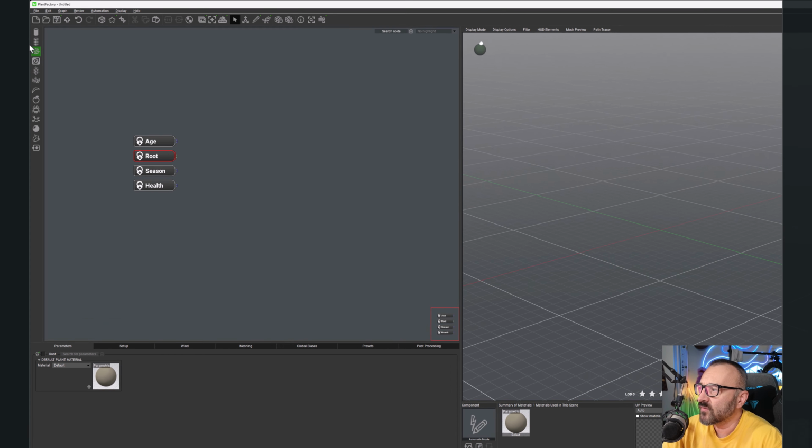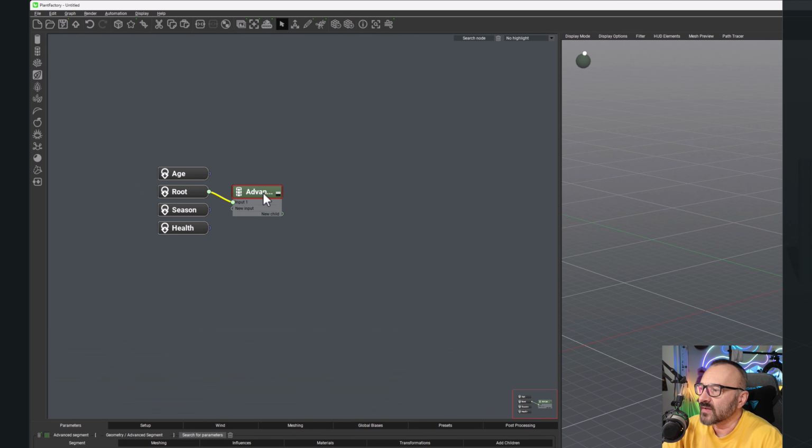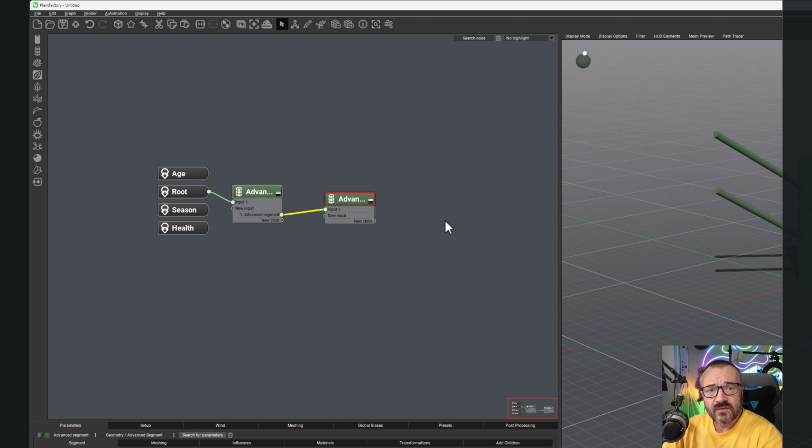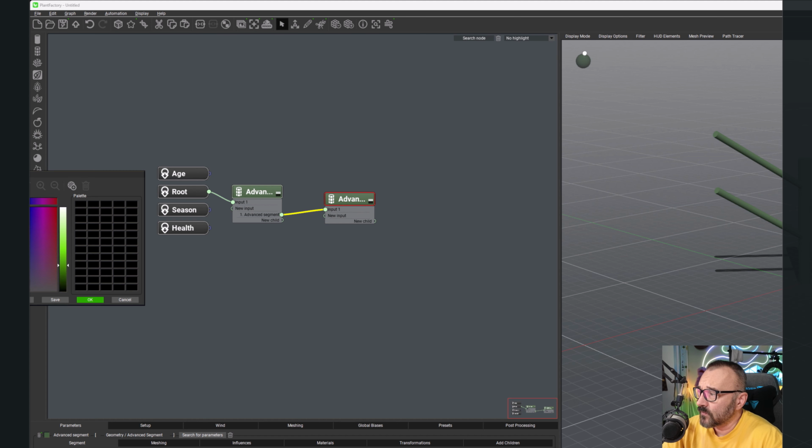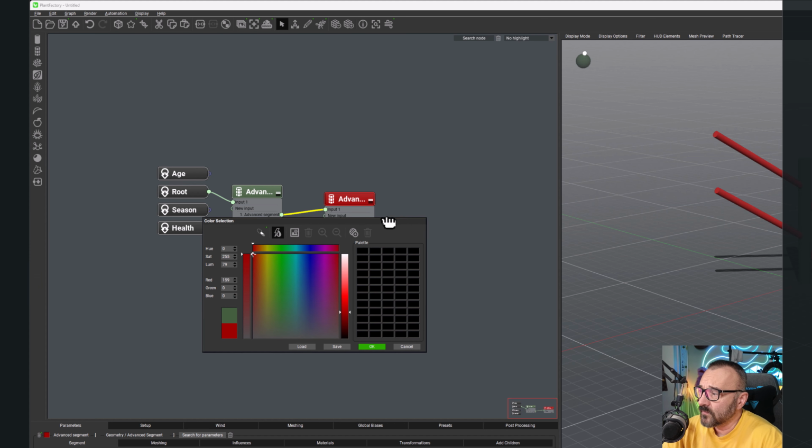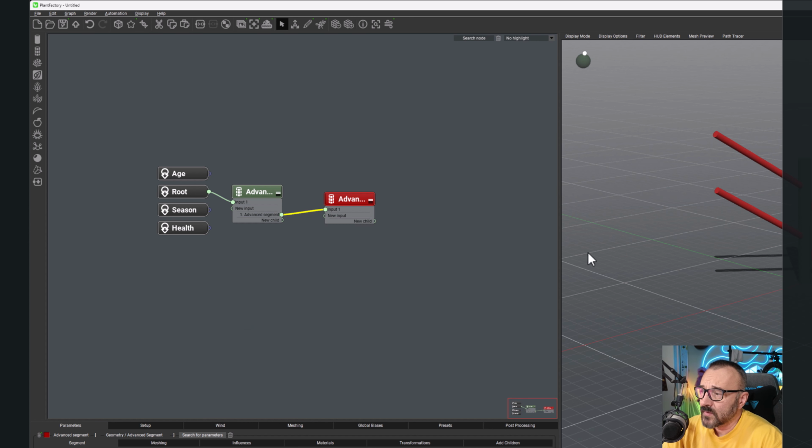For this, at the root, we'll add an advanced node, an advanced segment, and this will be our trunk. And let's click another one, add advanced branches. And usually if we add advanced branches, you can see they kind of automatically appear. I'm going to change the color a little bit on this node, like there, so it's easy to see them in our preview.